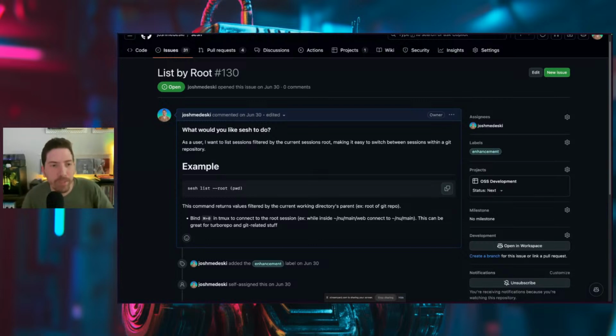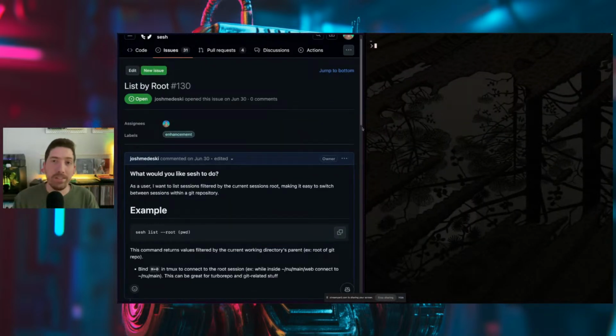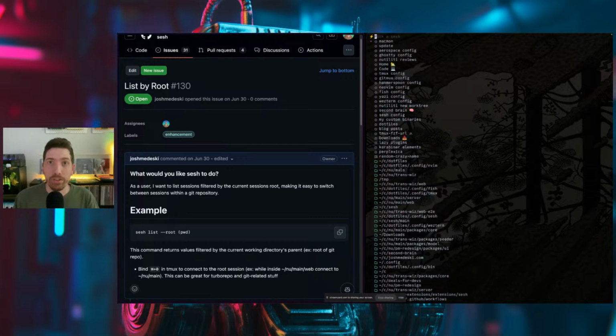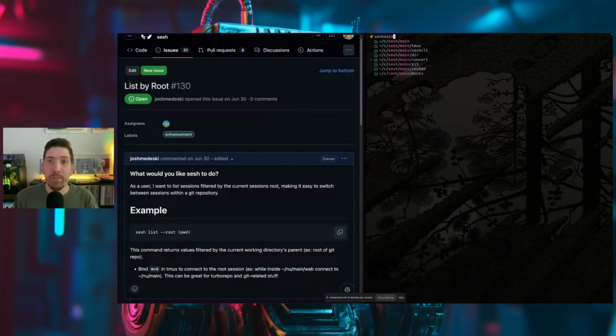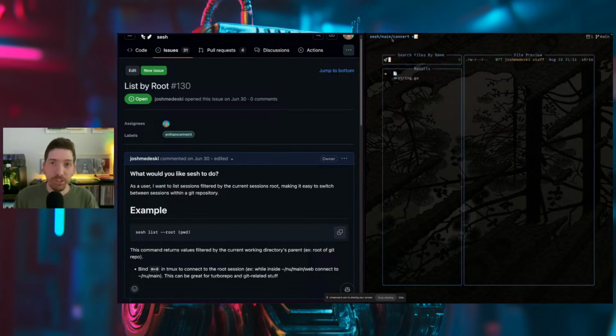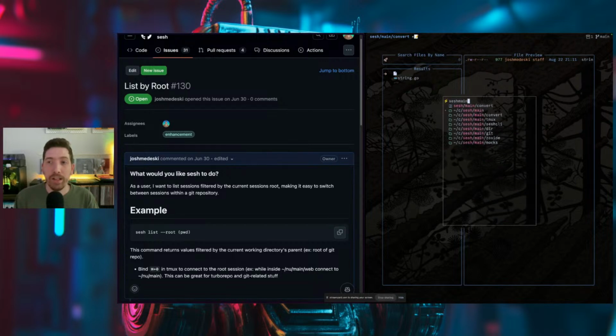So this root command is just a common problem I have, and I can even show it off. It's common for me to cd into, let's go like sesh main, sesh main convert. The root of this project is sesh main. I find that when I want to get to sesh main, it's not always the first result. Even in this case, it's the second result.